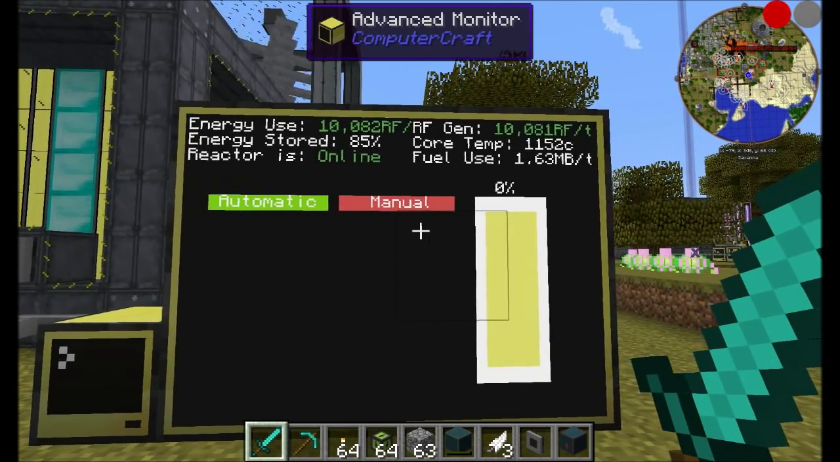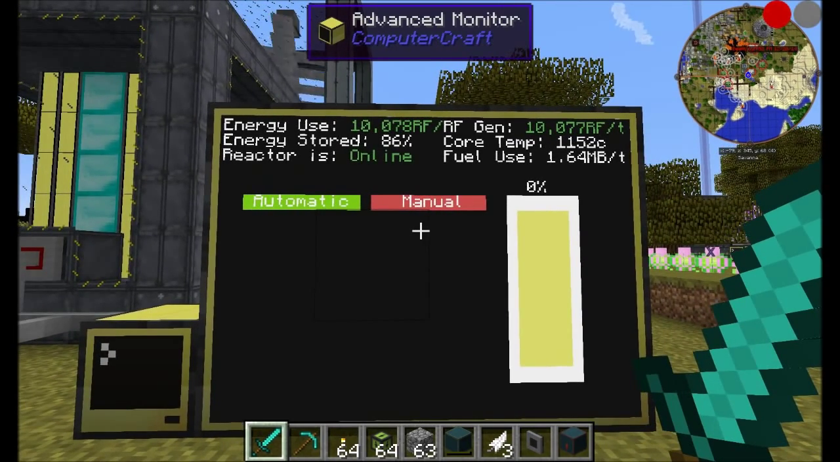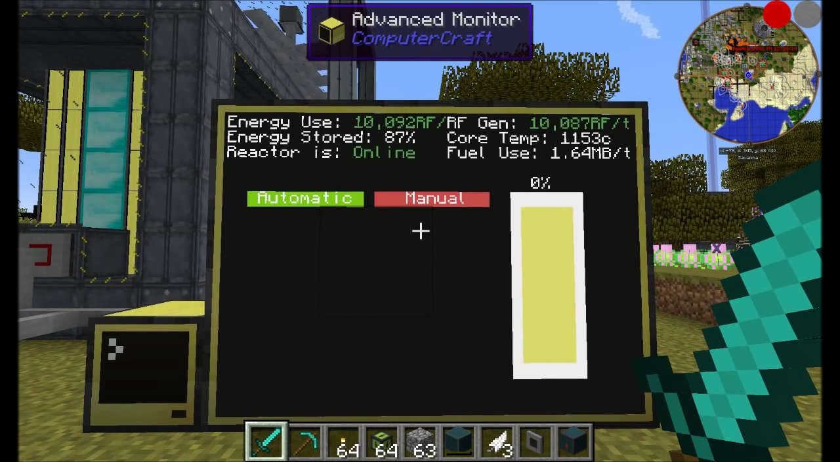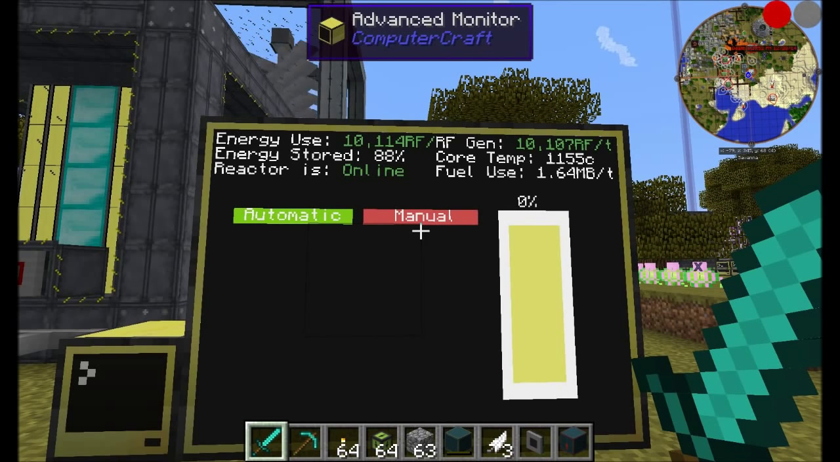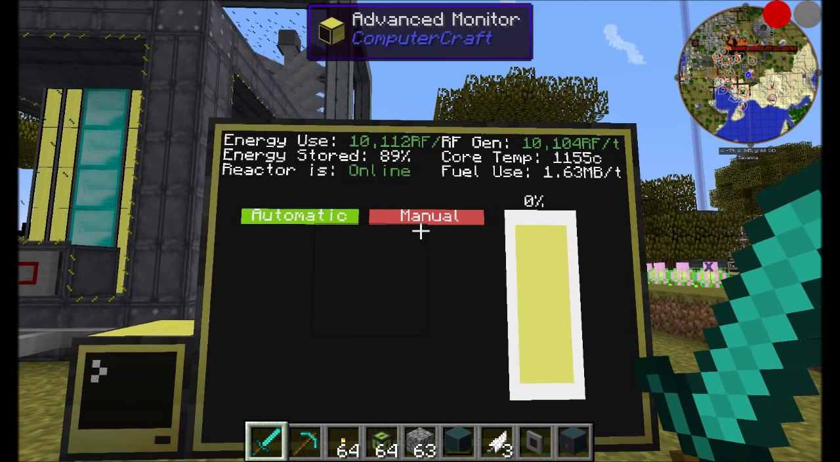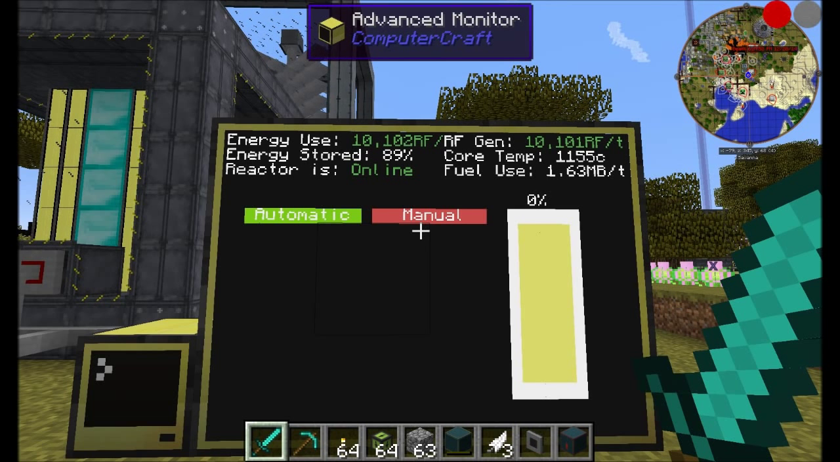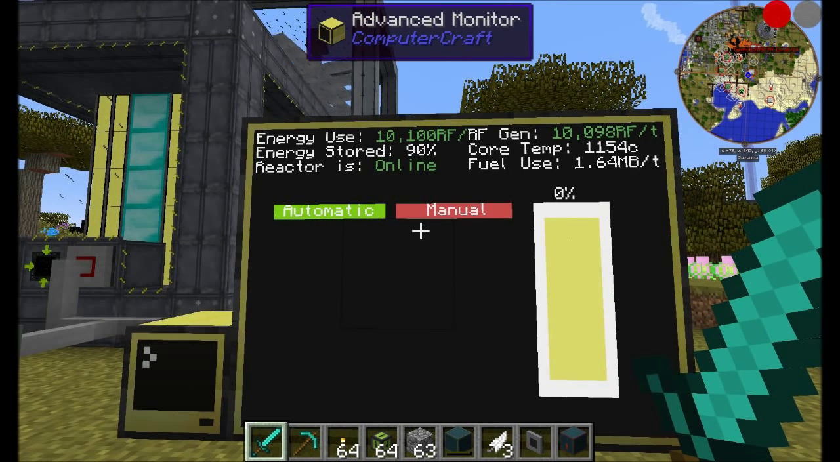As indicated on the screen, the energy use represents the change in energy in the capacitor over time. So every few seconds it checks, and it will automatically detect how much energy is going in or out of the reactor. A green number is positive, a red number is negative. You can also see the RF generation, whether or not the reactor is online, the core temperature, and the fuel use per tick. And you should see now once we hit about 90%, it will go ahead and trigger the reactor to automatically shut off.